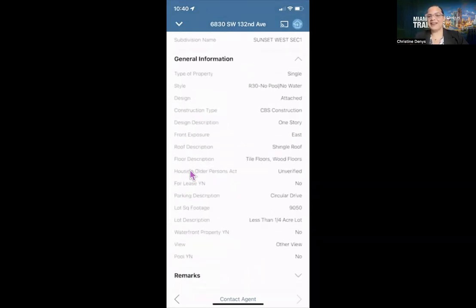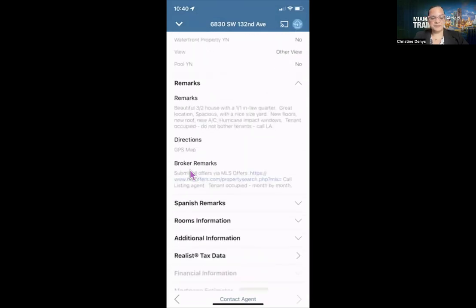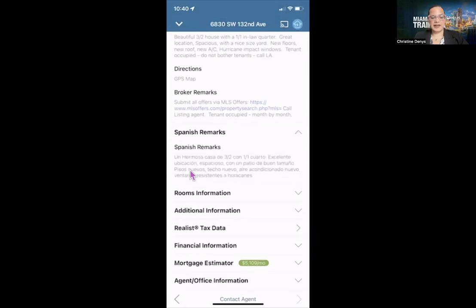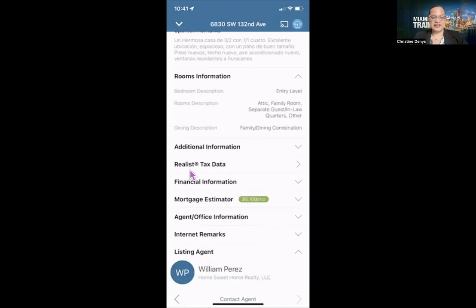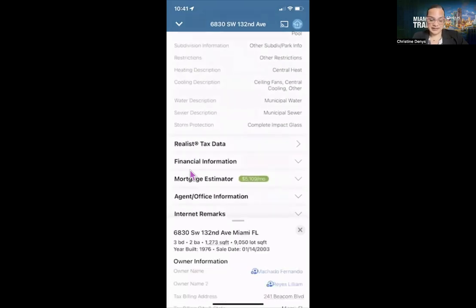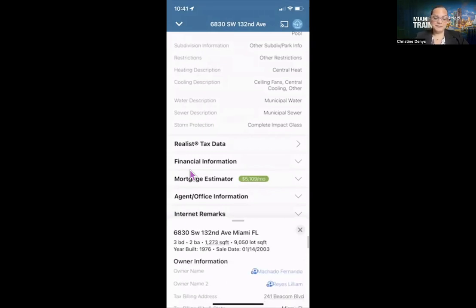General info. I like that they did this, honestly. Here's the remarks. Here's your Spanish remarks, room information, additional details. It's your full MLS page. It's also synced to Realist. So if you are a Realist user, you're able to see tax roll information on the fly.